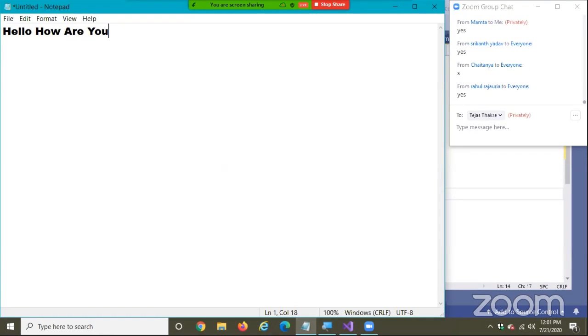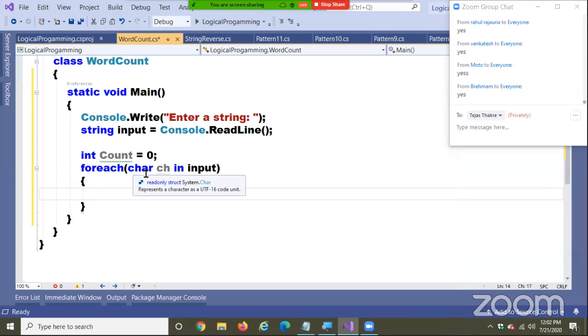Every character has an ASCII value. So basically, internally, this ch is a character only. Since it is a character, you have an option: you can compare it like this, if ch is equal to 'A', or you can even compare ch is equal to 65 also. Did you understand this? Both are the same. Even if you write ch equals 'A' or ch equals 65, both are the same only.